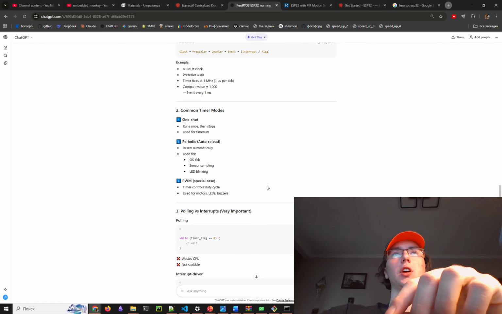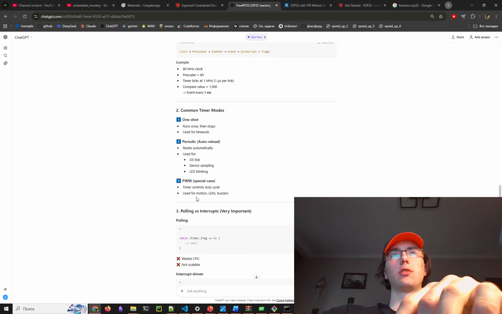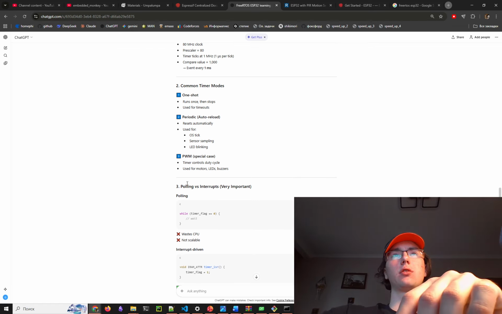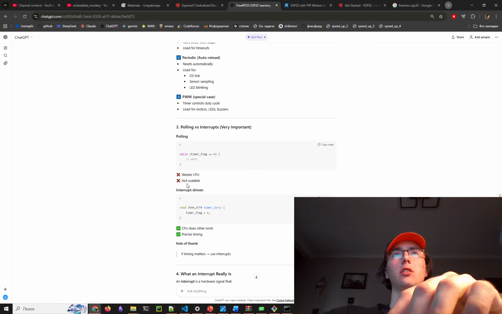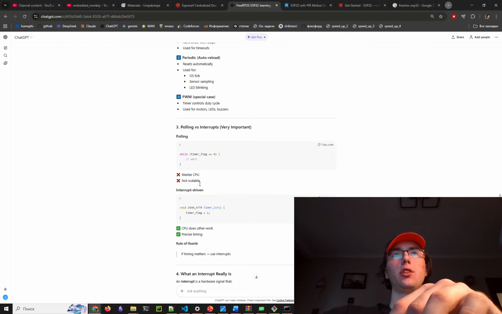So, got the periodic timer, the PWM. Very important. Not scalable, interrupt driven. Not scalable, interrupt driven, CPU does other work.